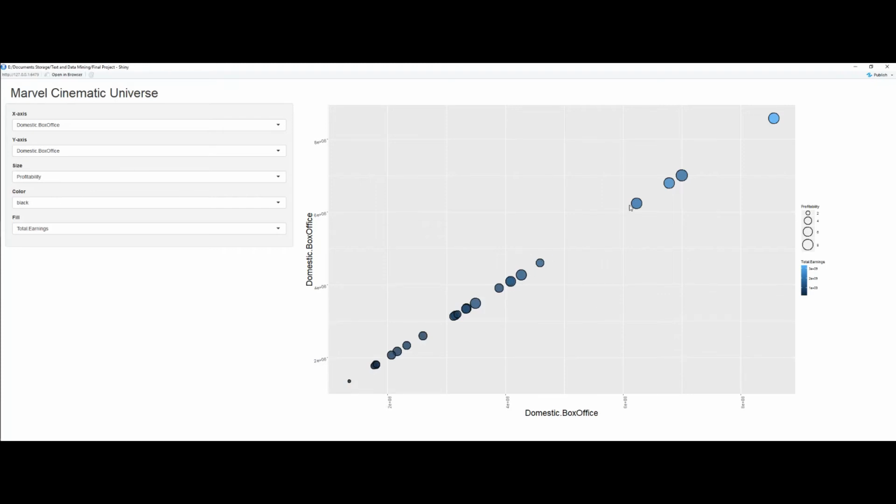So we can really see that overall the sizes are pretty similar. There's a few that are relatively small here, but roughly they're all the same profitability, which is interesting to see. So how much it costs to make the film versus how much it's pulling in is pretty similar across the board here. Now let's see what happens if we do the foreign market.